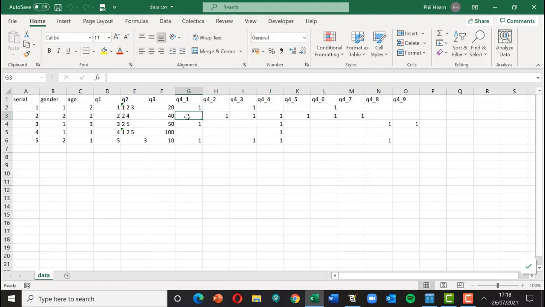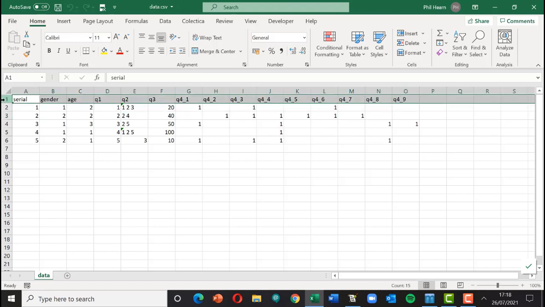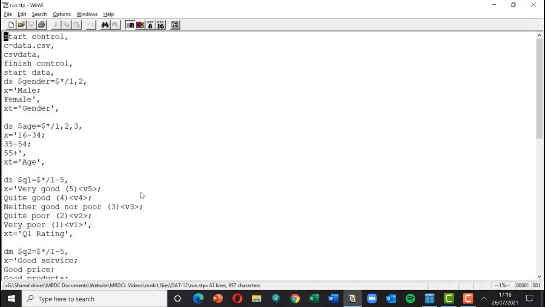So let's look at how we process that data in MRDCL, and it should be said that to read CSV data, you must have that header row there because that's what MRDCL is going to use to know where the data is. So I'm going to close that now and move to my script, and you can see I just call the data file by saying data.csv. Now you need that run control parameter in there called CSV data just to tell MRDCL that the data is indeed in a CSV file format and not just ASCII.